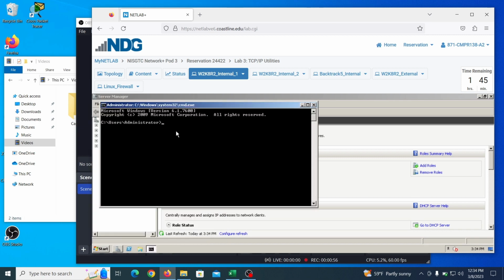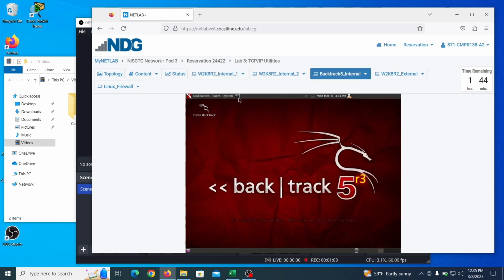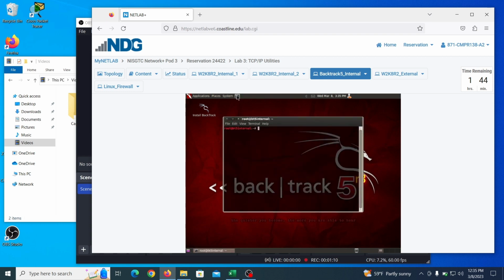I'll start off with the basic troubleshooting. I'm going to use the whoami command. I'll do the same for Linux. I'm also going to do the hostname command. Go back to Windows.